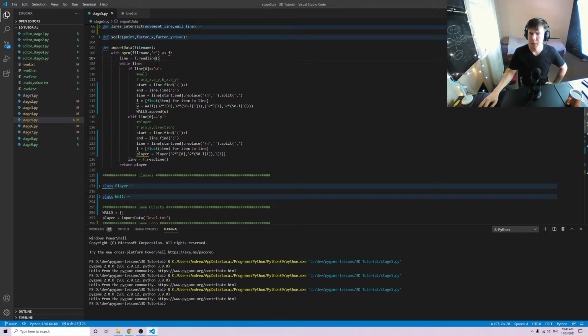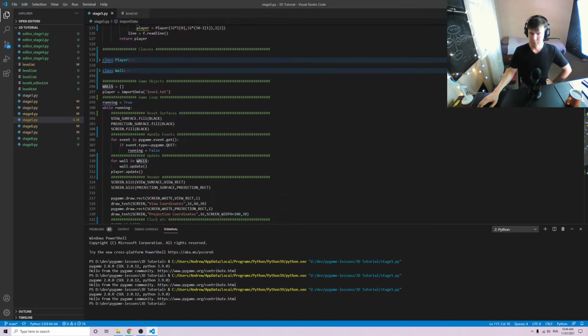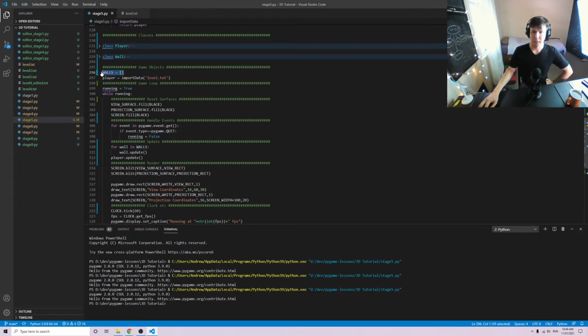Okay, right. So based on whether our line starts with a W or a P, then we either create a wall or player object, and now we've got this list called walls, and that will just keep track of all the walls in the game. So when I create a wall, I append it to that list, and then in the update we go through, for wall in walls, update, and that handles everything.